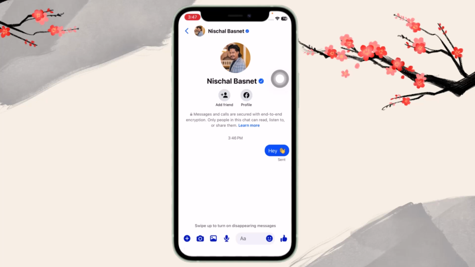And when you're finished, return to Messenger and tap Stop Sharing to end the screen broadcast. So that was how to share your screen with audio in Messenger.